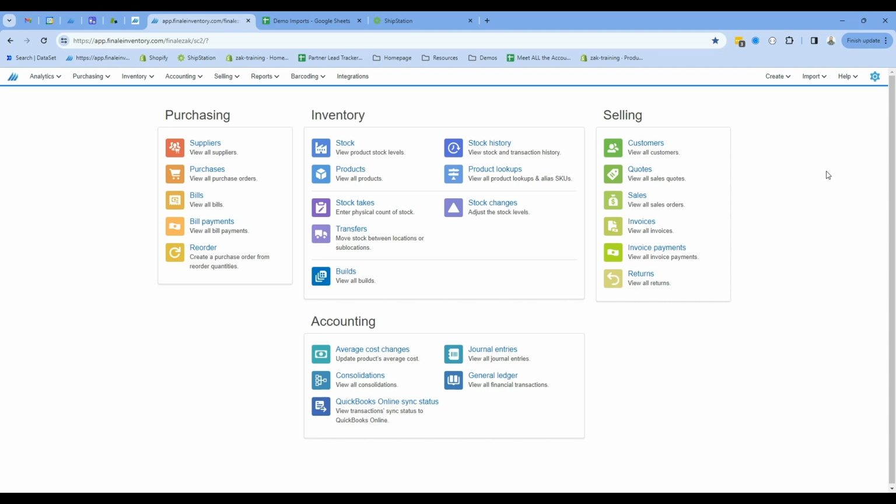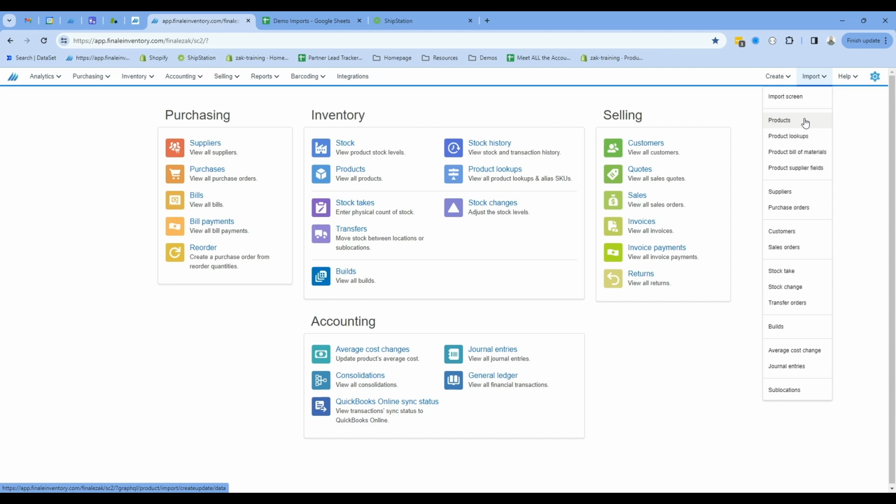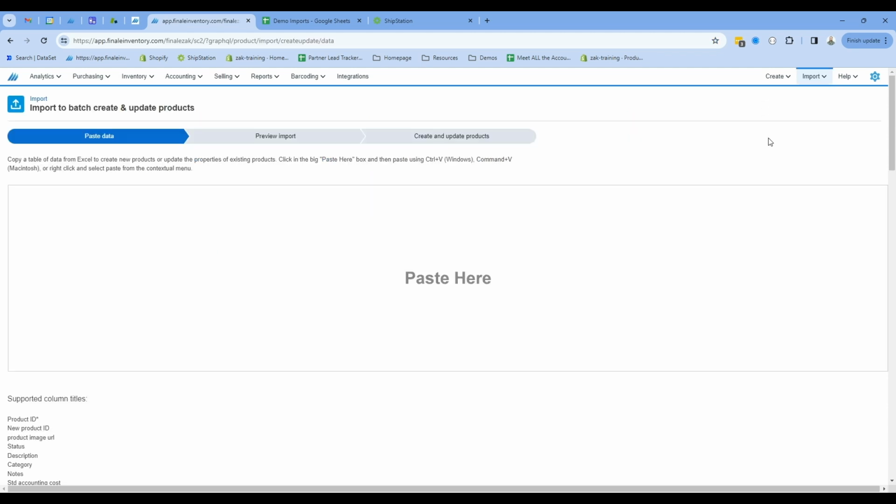There are a number of ways we can do this. Of course, if we're connected to your selling channels, we can import that product info directly from them as part of integration. We also have our CSV import tool, which is another great way to import products. Additionally, you can use the import tool to update your products.